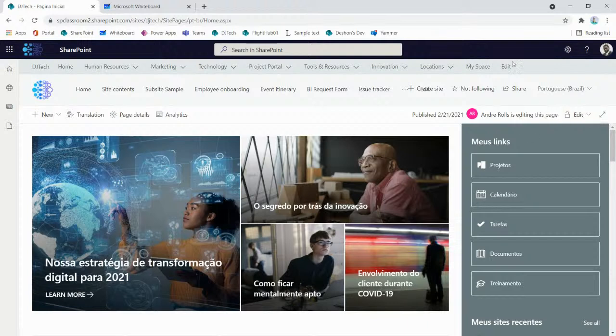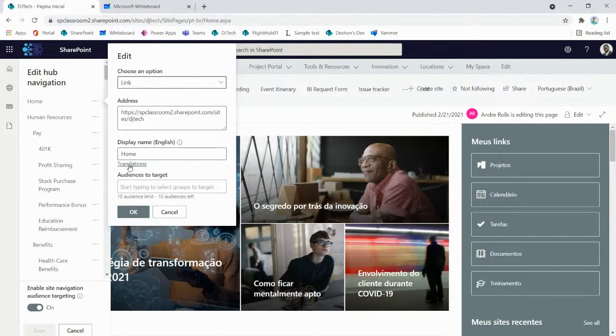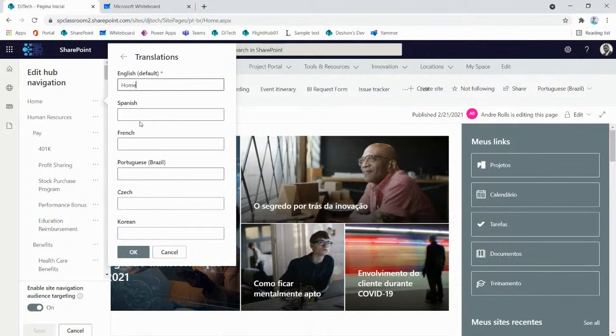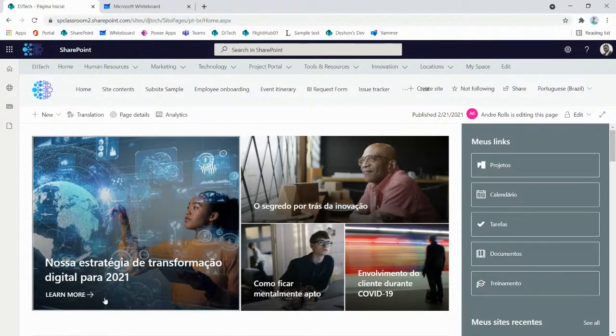But now, with the recent update, I can click on the edit option, and this is my mega menu. Click on edit for this mega menu. There's a new option here that says translations. Click on that, and now I have the ability to translate each one of these slots for the languages that are supported. And now this is a much better experience because I can do these translations and everything just works as expected, and I'm ready to rock and roll.